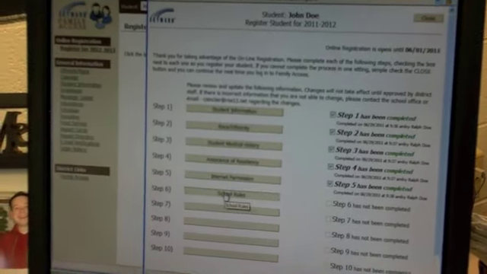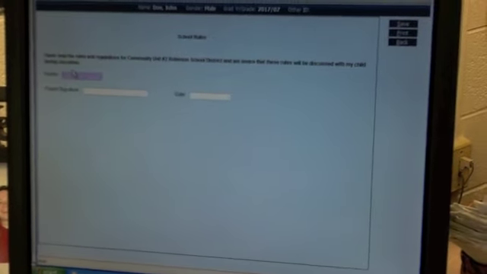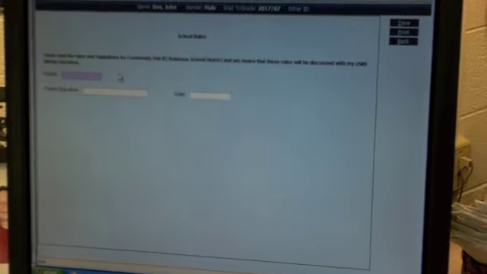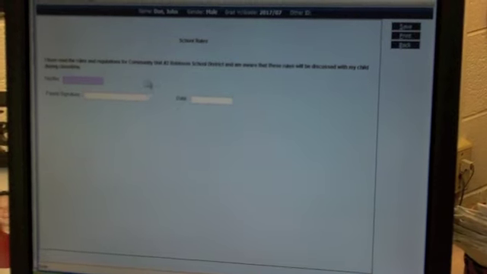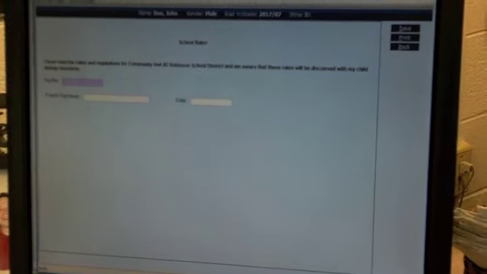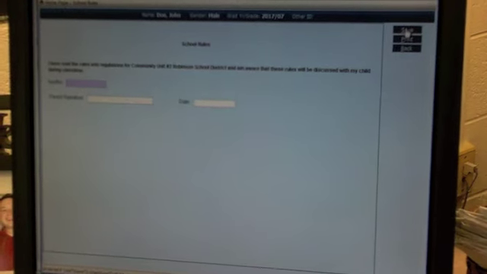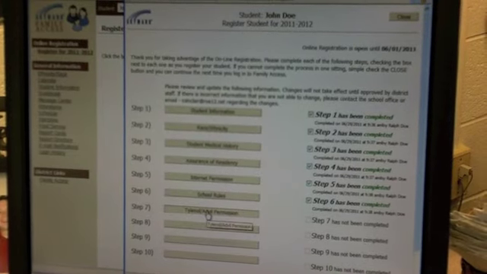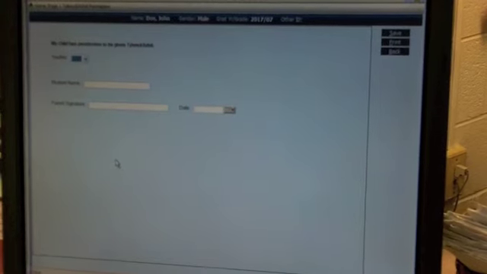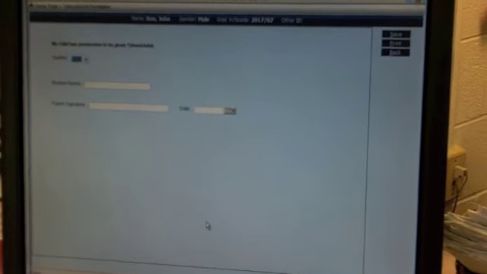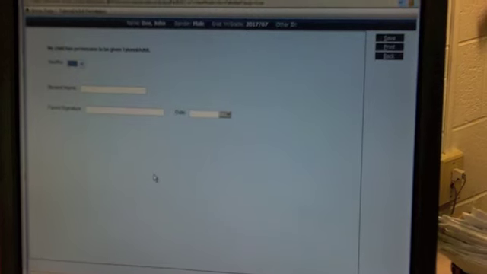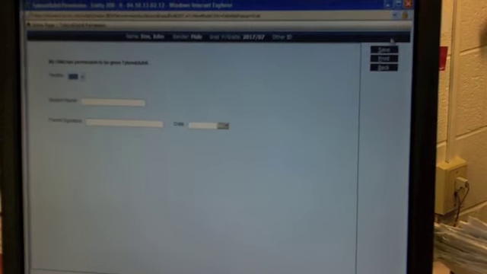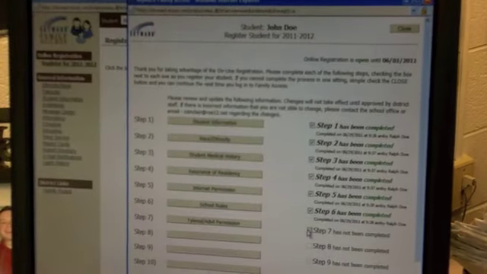Step 6 would be your school rules, and this means that you have read the rules, which can be found on the main page of Robinson School District website, and you can say yes or no and answer that one. Save, and you've now completed Step 6. Step 7 is that yes, you give your student Tylenol or Advil permission. This is for the school's use, that if your child needs to have Tylenol, that we now know that we have permission, you can say yes or no, save, and you've completed Step 7.